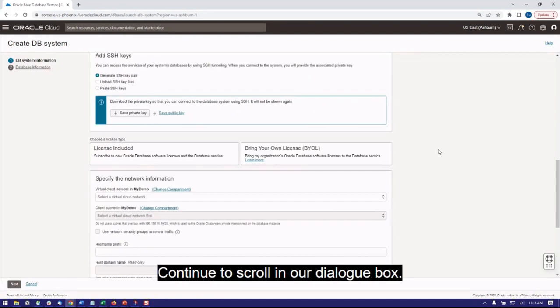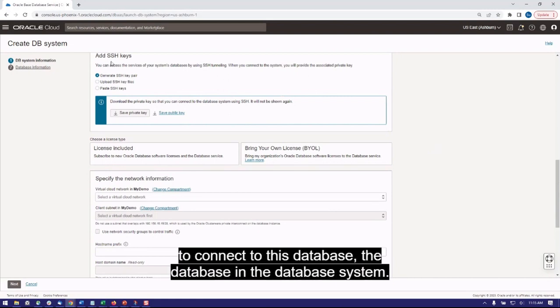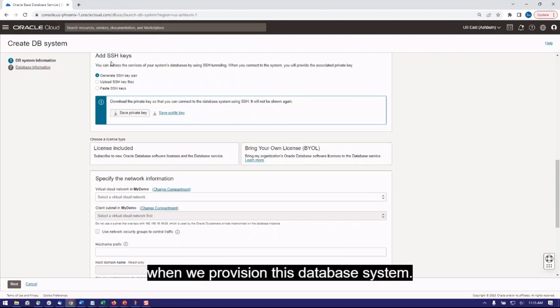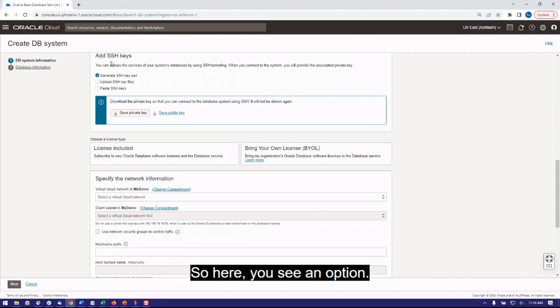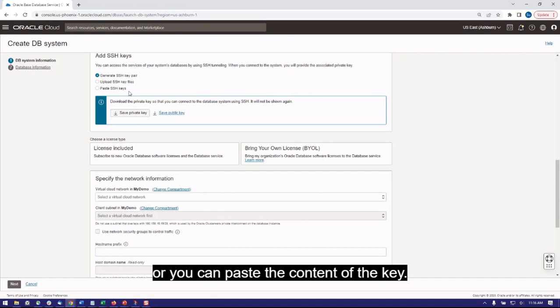Continuing to scroll in our dialog box, the next thing would be our SSH key. Now, this is how we will authenticate ourselves to connect to the database in the database system. Again, for security, we will associate a key when we provision this database system, and we will have another key, and that will be used to authenticate you when you connect to the database. So here you see an option. You can generate a new pair, you can upload an existing key that you already have, or you can paste the content of the key.